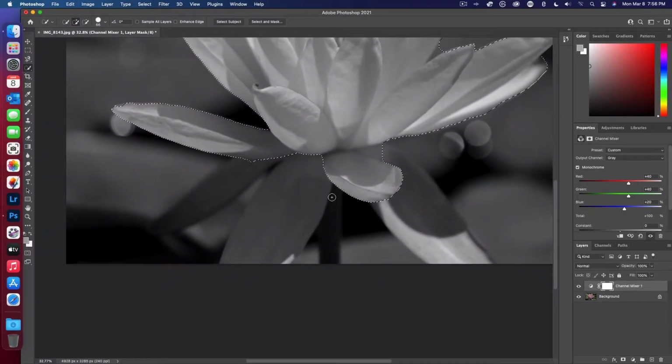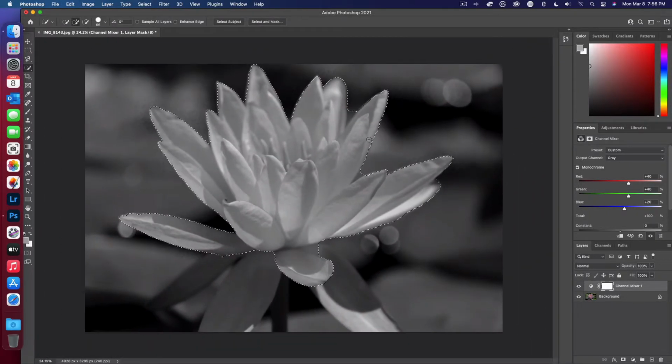All right, well, let's see. Can we get the stem? Nope. And let's see, can we do this? Nope. All right, so we got as much as we can, right? And we see that there are some little jagged edges here. We can maybe make the brush lower.